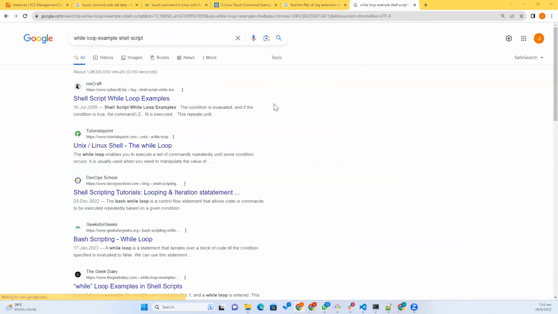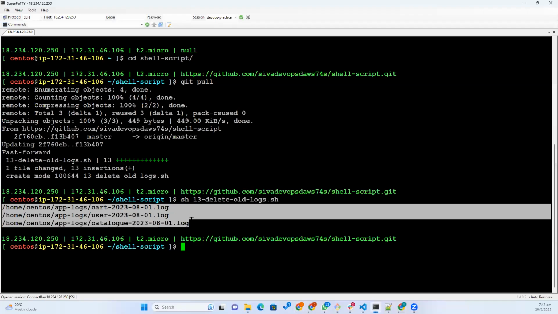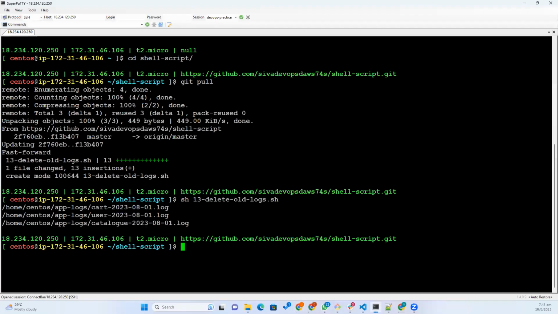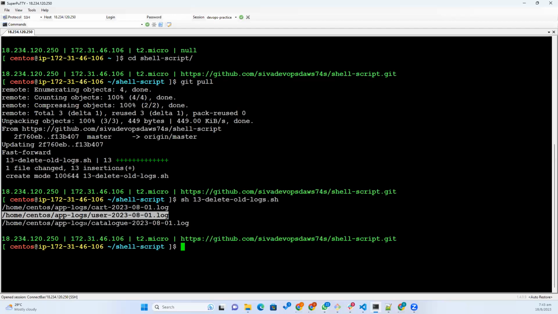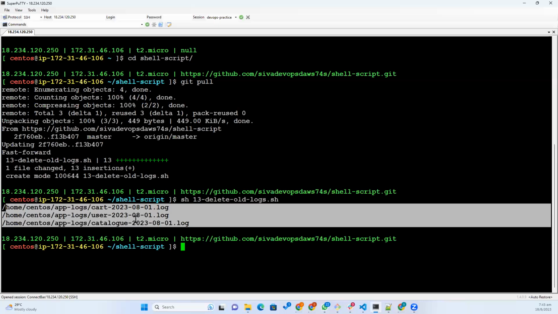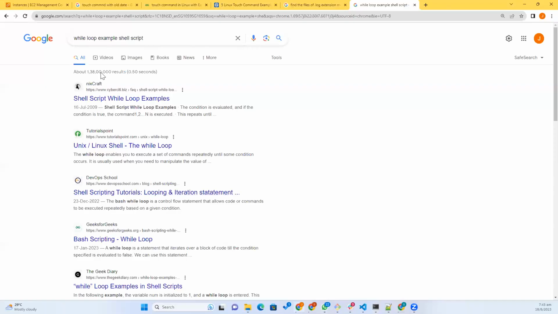What should our while loop do? It should read this input one by one and delete the file. First time it should delete this file, second time this file, third time this file. We have the input ready. So this is the input. Now let us see the while loop syntax.